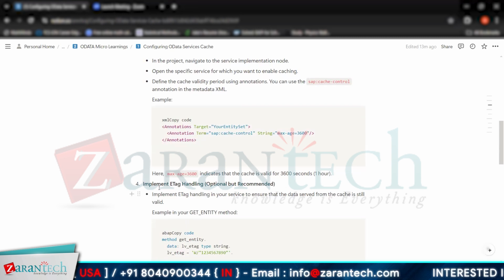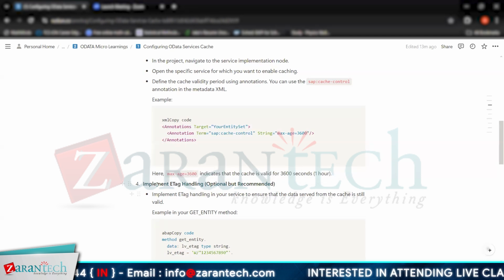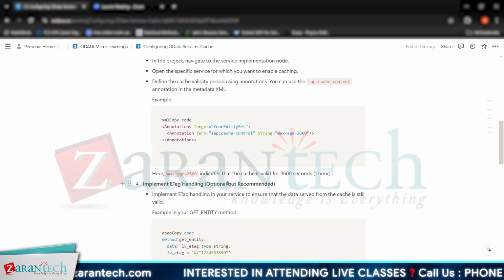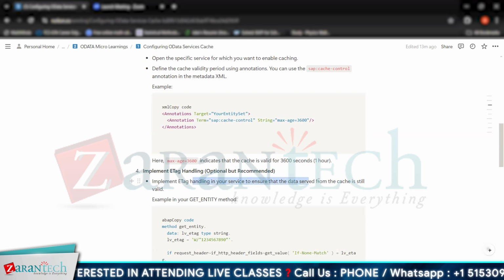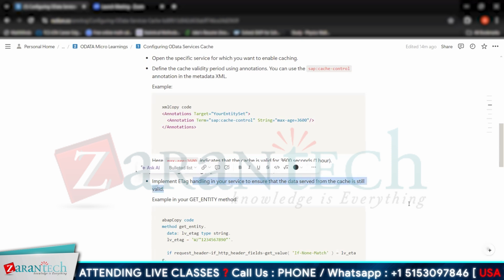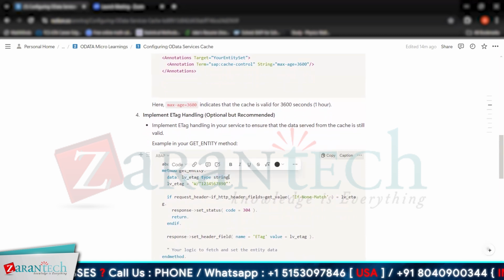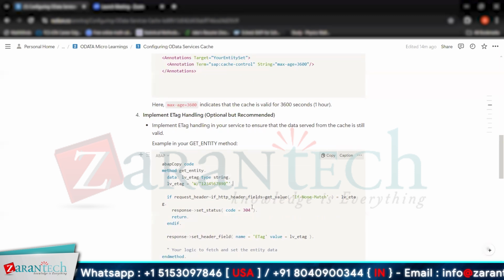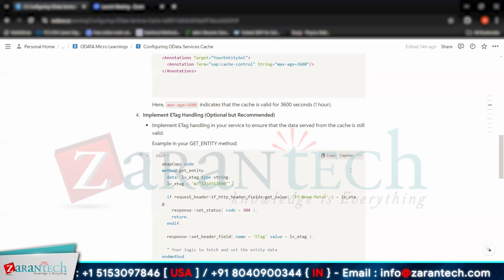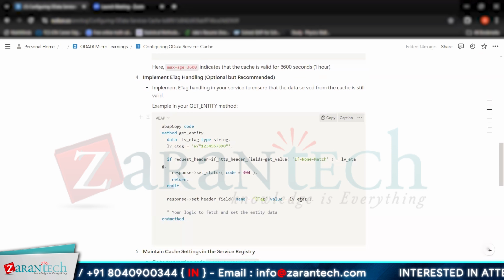Then the fourth one is we are required to implement E tag handling, which is optional but recommended. We will implement this E tag handling in your service to ensure that the data served from the cache is still valid. Go to your get entity method. You will create a variable of type string. Then you will store some value here. And this is a particular request header interface which you will call here. So if none match, you'll get the response code 304. Then at last you will give the name of your E tag and the value.